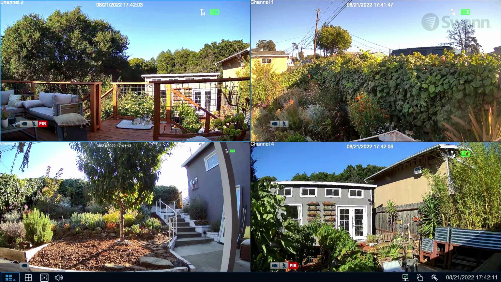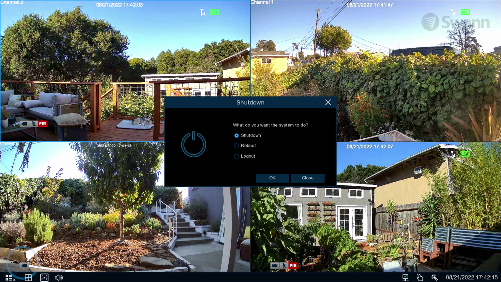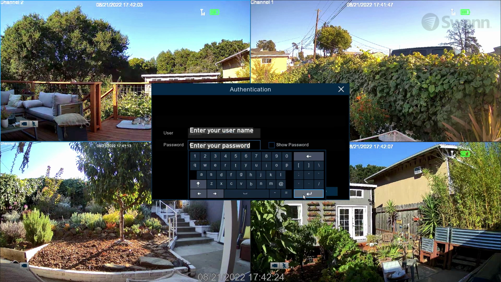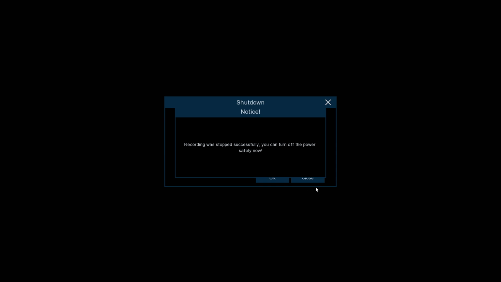To power off your Power Hub, select the menu and select Shutdown, then select OK. Now enter your username and password, and then select Authenticate. You can now safely remove power from the recorder.